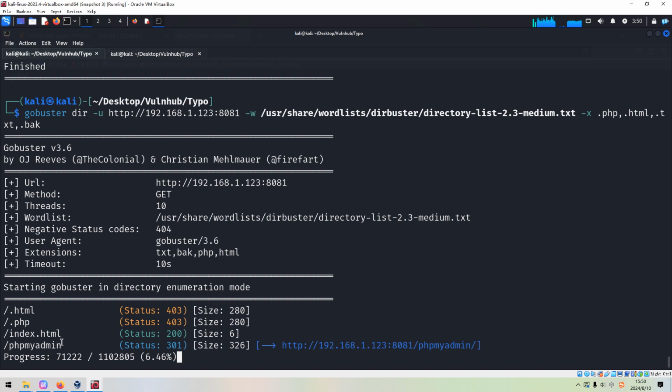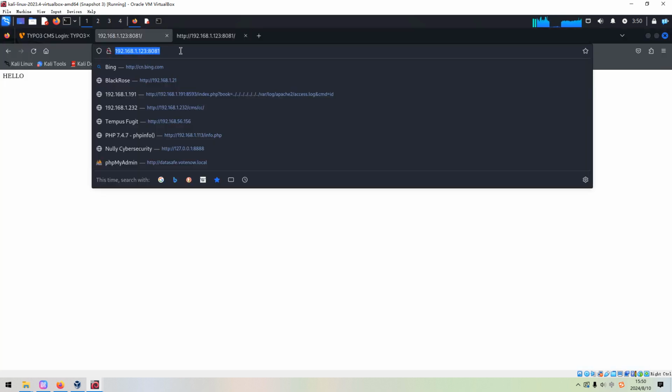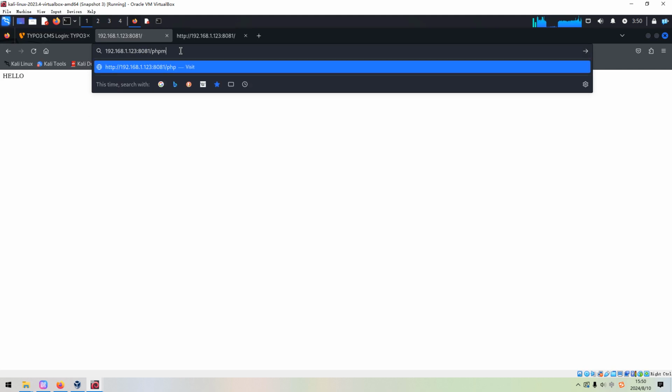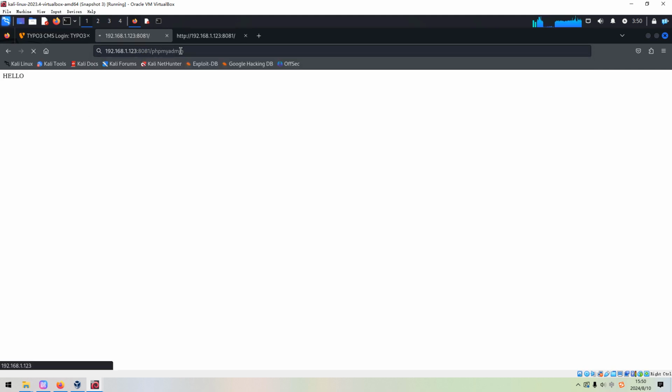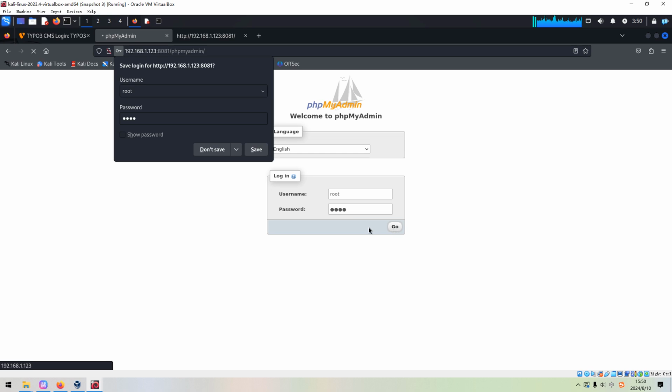Found the phpMyAdmin application. Great. If the target is running the phpMyAdmin application, it would be very frequent that we need to try weak credentials. For example, root as the username, and also root as the password. Let's click go.